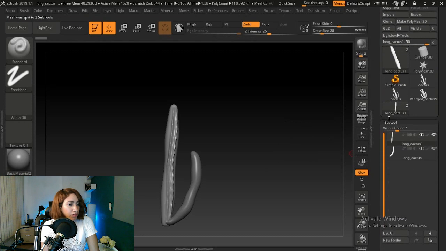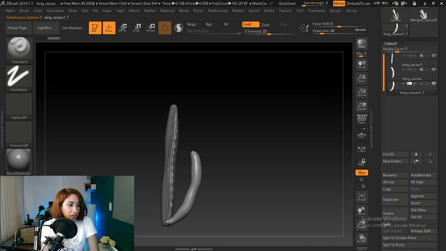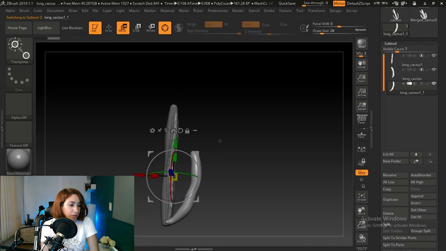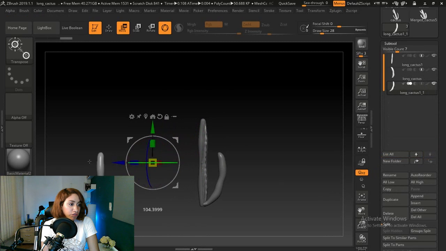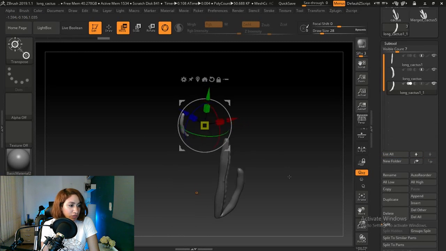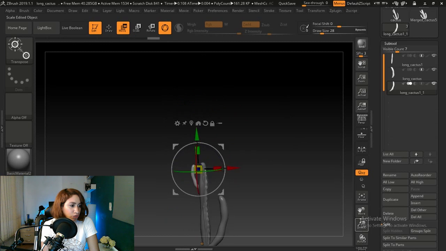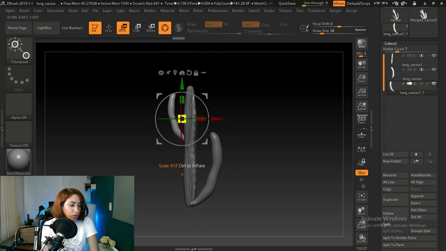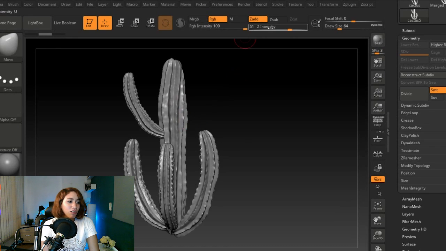I'm gonna split it because it was just one mesh, and I will duplicate this arm or this part. I'm gonna scale it down and place it in a different area. Now I'm fixing the pivot. I'm just showing you really fast how you could do it. Now let's look at it, and that's how the high poly should look like.